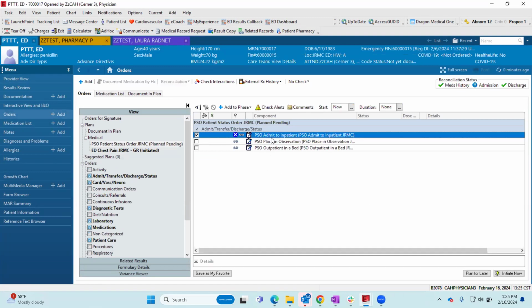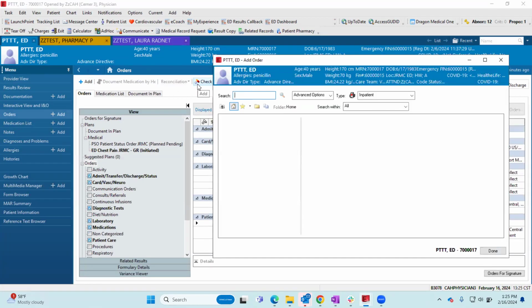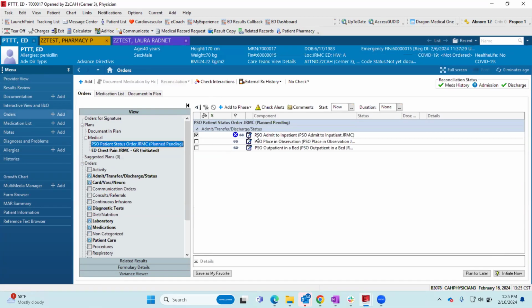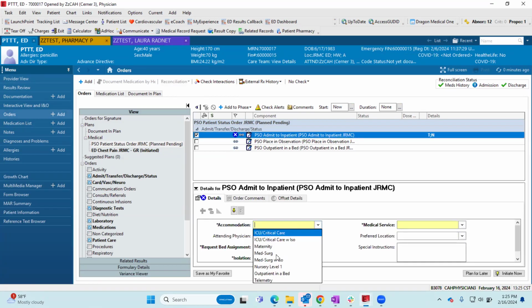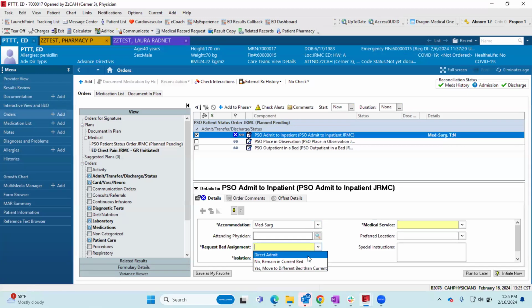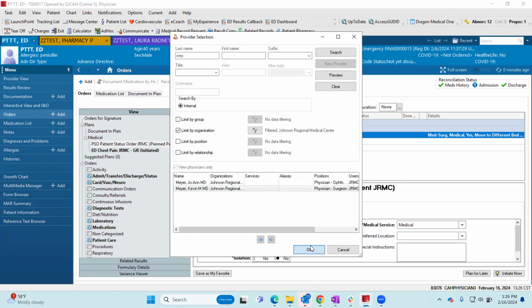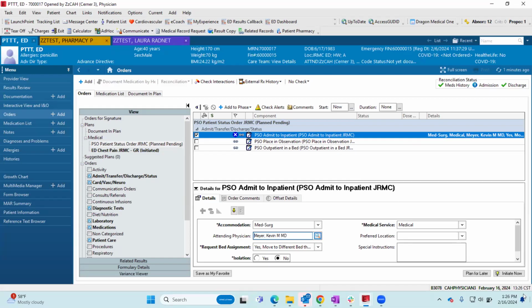Okay. So what they can do is, I'll slow down a bit. I went to the add order, I added this PSO. And so let's say in this case, I'm the ED provider and I'm placing this on behalf of the inpatient physician. I can say, let's say they're going to med surg. Let's say yes, go to different bed, fill out these details. And then I'm going to want to place the attending physician. Let's see if someone will pull up here. I can put them there. I'm usually going to initiate this PSO.